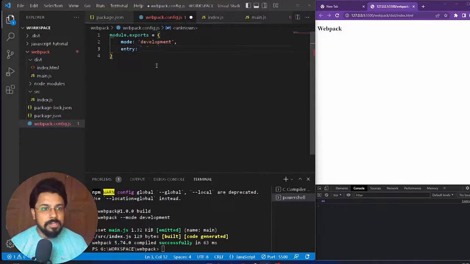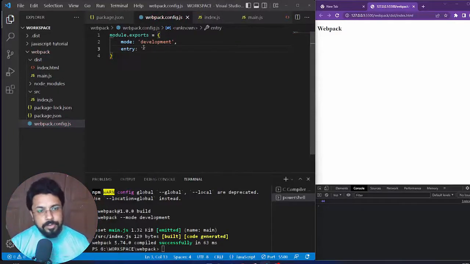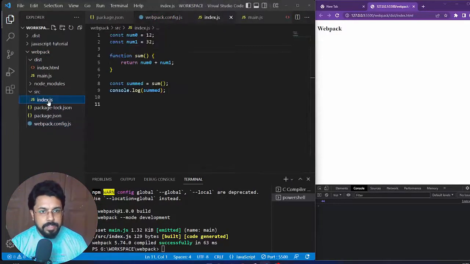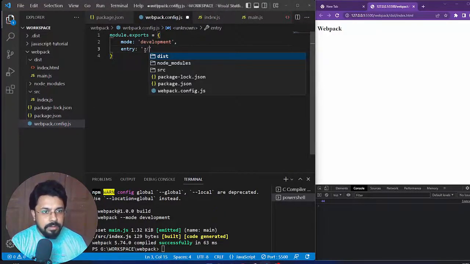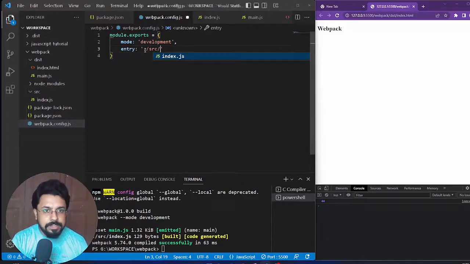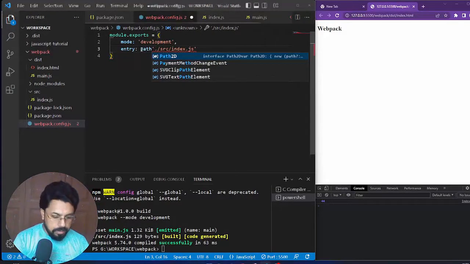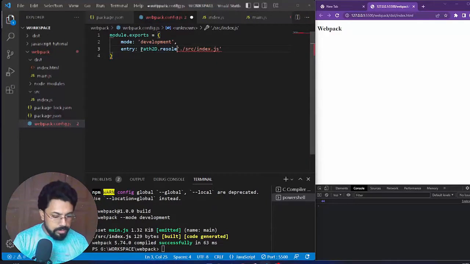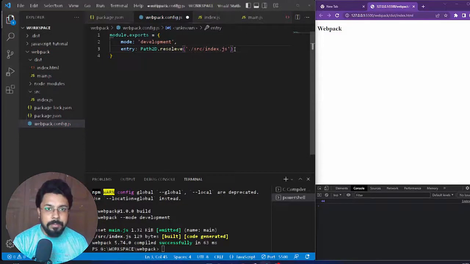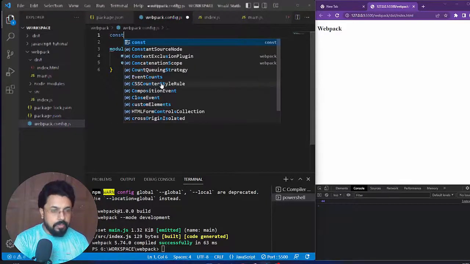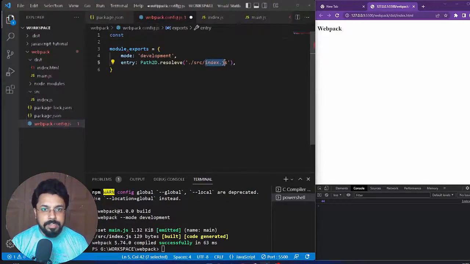So the entry is going to mention which file it is going to take. So you see we are going to compile this index.js over here. So we need to write src/index.js. But what we can also do is path.resolve over here. So what it is going to do, it is going to resolve the path we are going to use. It will check where this index.js is located.